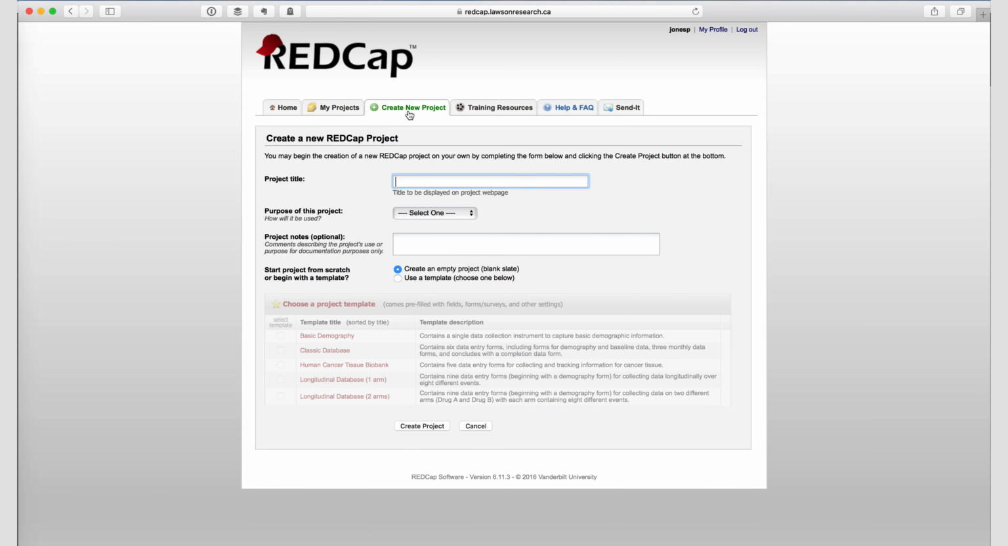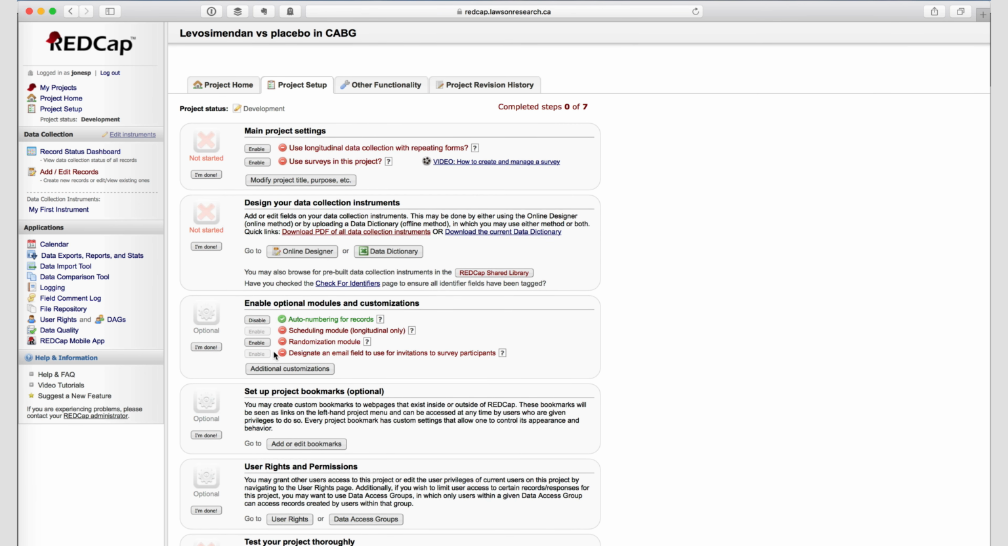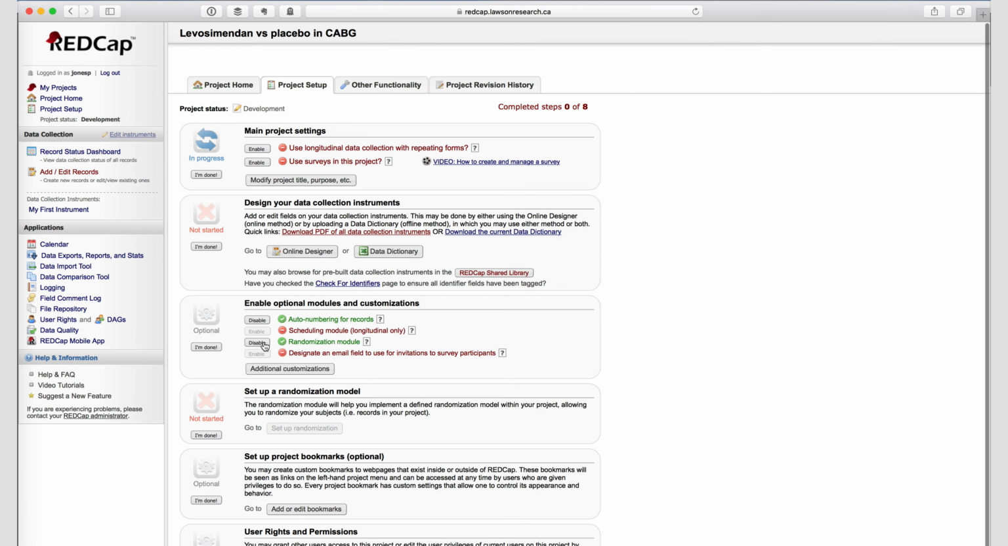And we're going to call this project levosimendan versus placebo in coronary artery bypass grafting. This is going to be a just for fun project that will be deleted later, and I'm happy to create an empty project with a blank slate. So let's go ahead and create that project. Now, most of this configuration screen does not need to be altered for the purpose of this presentation. However, the one thing that is obviously relevant is the randomization module, so I'm going to enable that.